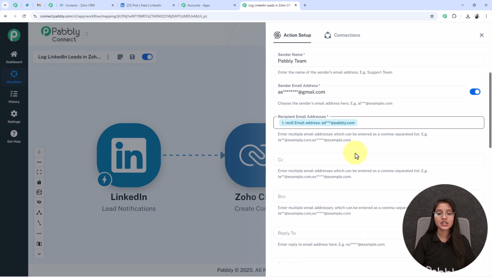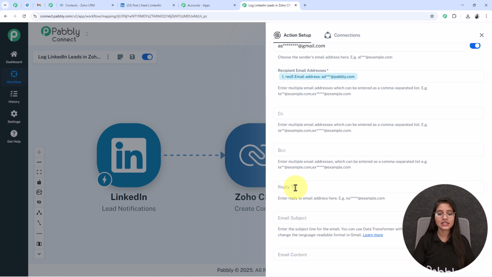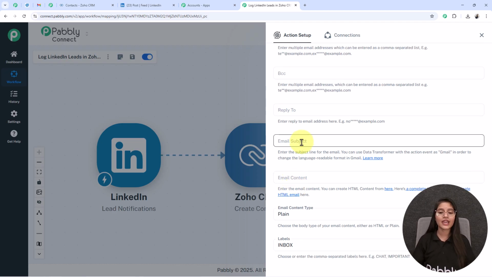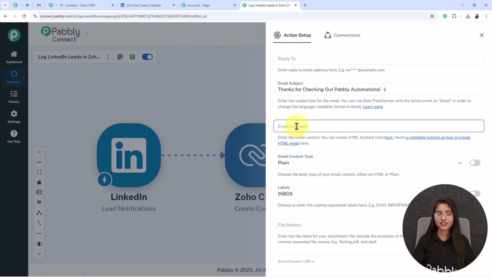Here I mapped. Then in the next fields, the CC, BCC and reply to are not required, so I am leaving them blank and directly writing the email subject in this email subject field, as thanks for checking out Pabbly automation. After that, I am going to enter the email content in this field.